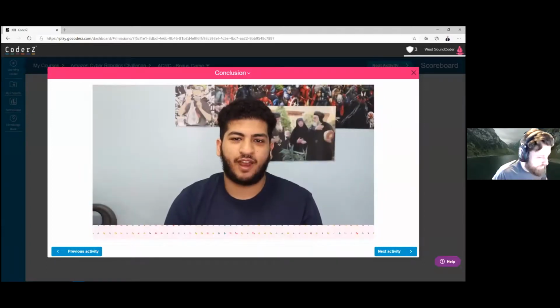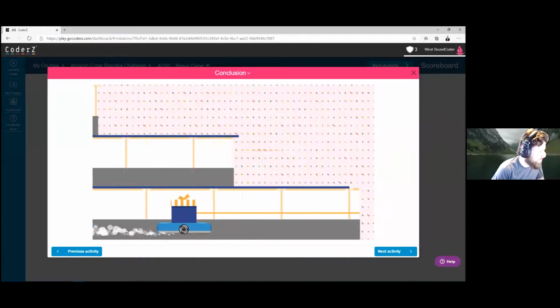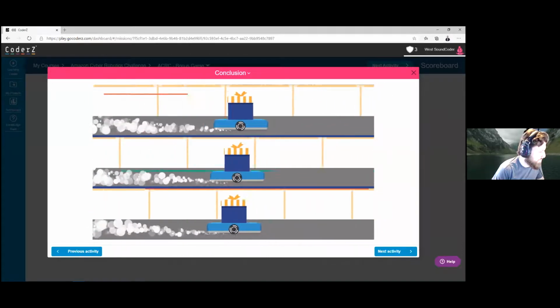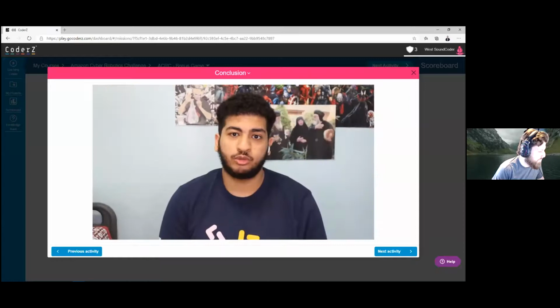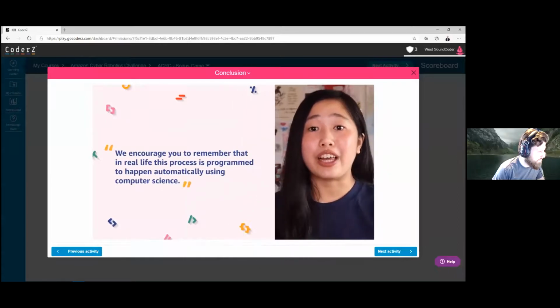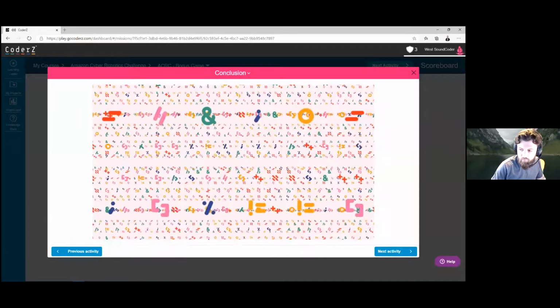So now it's time for your final challenge. In this next game, you'll program a fleet of robots to deliver as many presents as possible in a certain amount of time. You will compete with students around the globe to get the highest score possible. And while you play, we encourage you to remember that in real life, this process is programmed to happen automatically using computer science. Can you imagine that code?